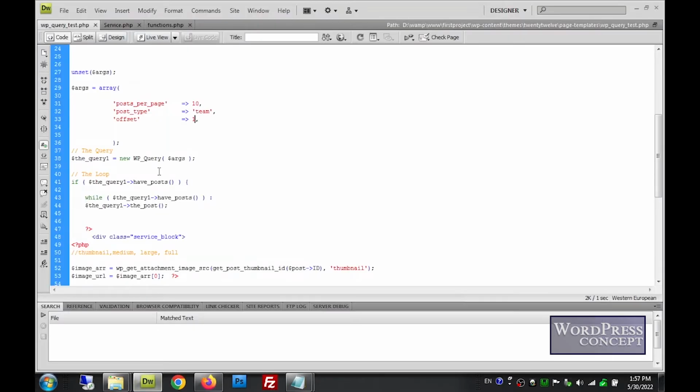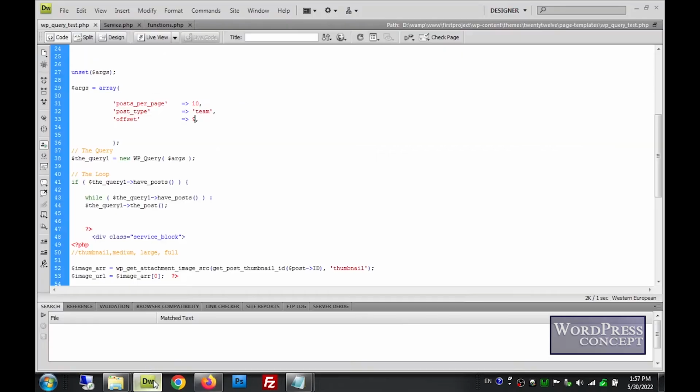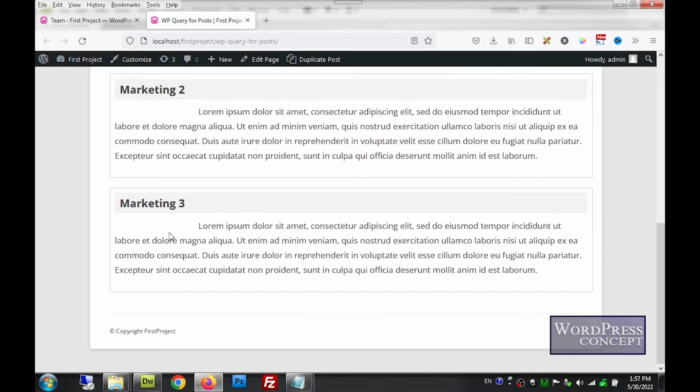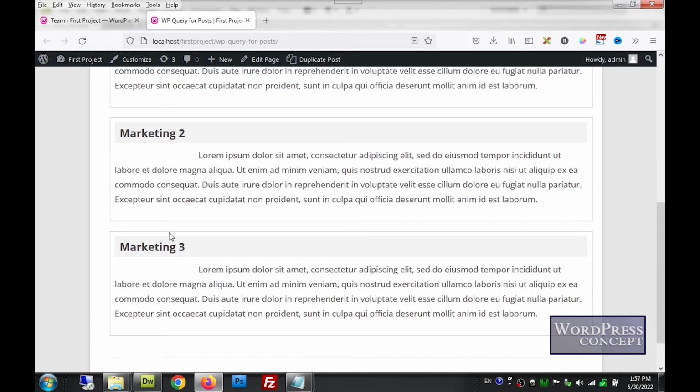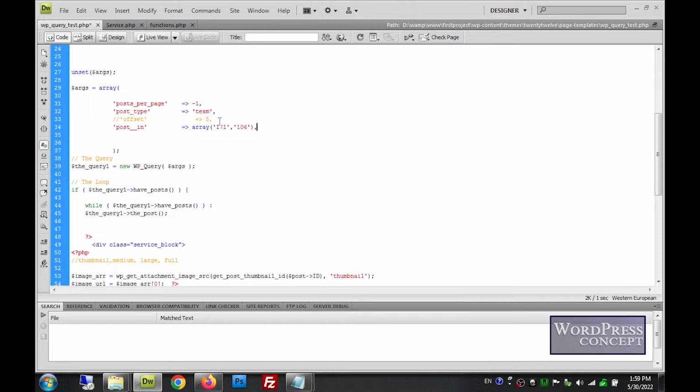I can make the offset 9. Now it will start showing me from 9, but there's only 5 after that. 9 was too much. Okay, refresh, and now it started from 5 and showed me the next 5 up till 10. So that's how we can use the offset. I am commenting it out of the code, and I am making it -1 again.